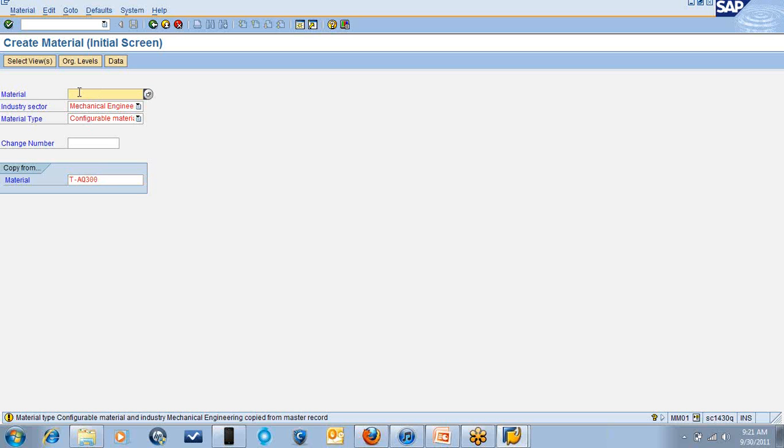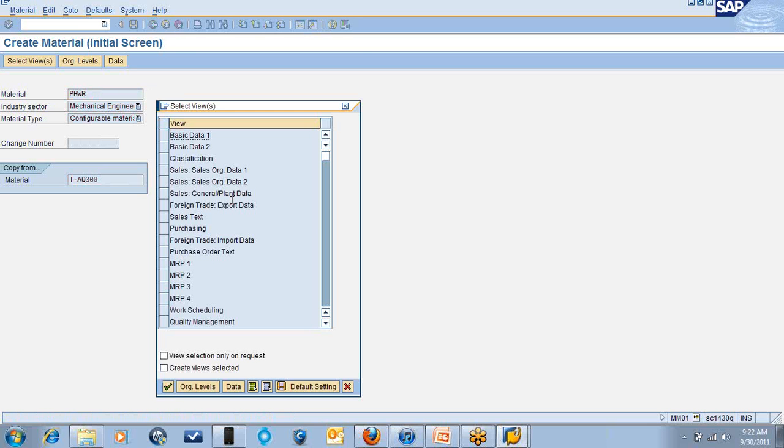And I want to call this one, yeah, this is pressurized heavy water reactor. So this is a PHWR, basically a configurable material. So based on the various options, I'm going to design it and I'm going to sell this.